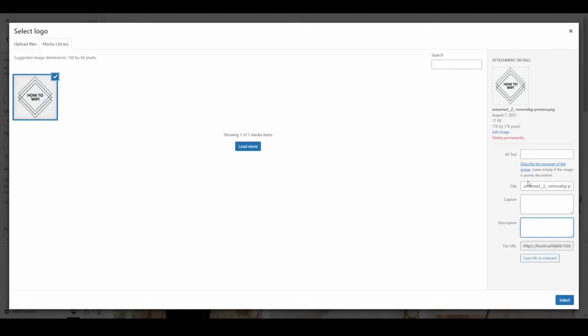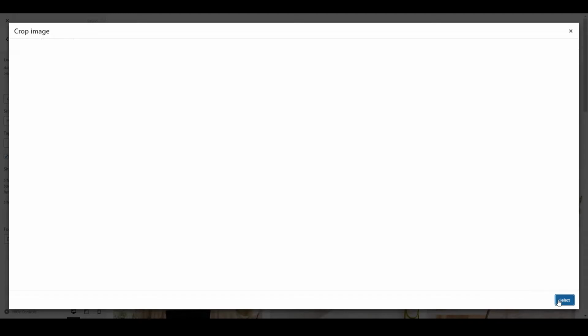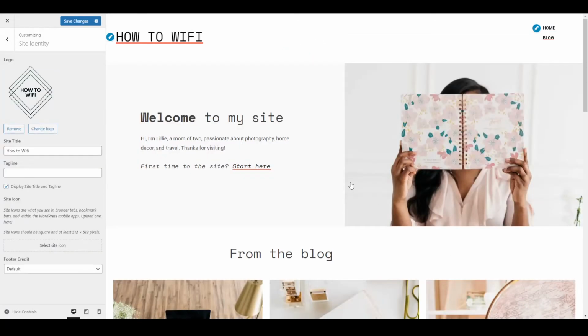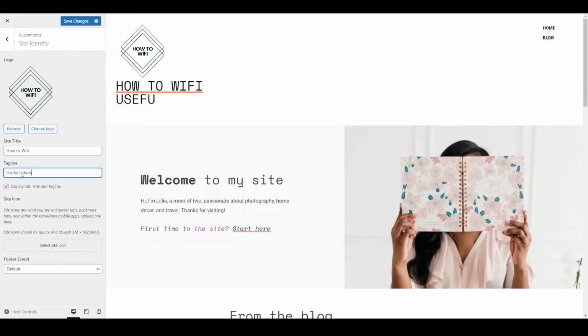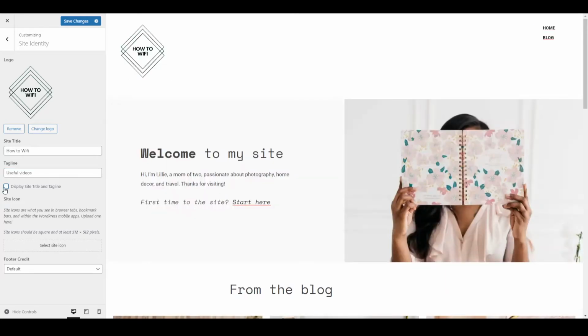And after putting all the details, you have to simply click select, and here you can crop the size. So I'm putting the full size, click crop image, or you can skip cropping. And as you can see, our logo is right here, and you can add a tagline, useful videos, so it will be shown right here. And if you want to, simply uncheck this one, and it will be gone.